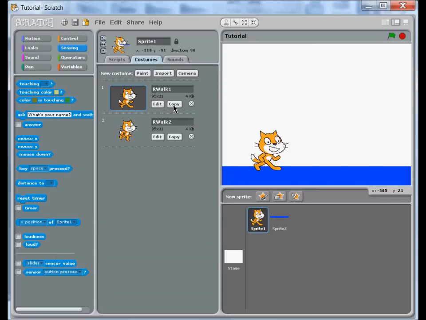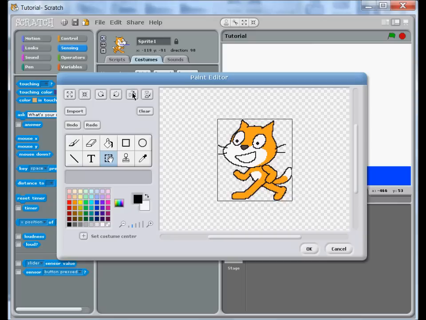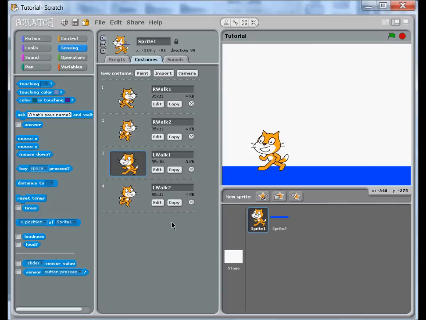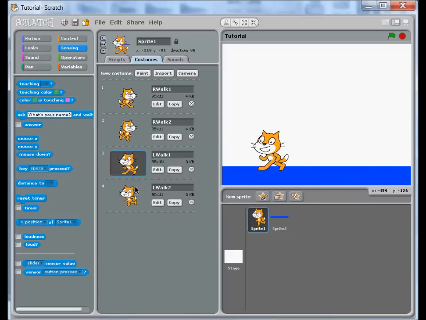So the thing that I really like though is this copy tool right here, and this just deletes it. But I'm going to go ahead and copy both of these costumes. Now I'm going to name this one L for left walk 1 and L for left walk 2. And then I'm going to go ahead and edit this, and I'm going to just press this button right here, which flips it horizontally. And then I can go back and do that to the other one. Now I have left walking and right walking because obviously the cat will be walking in two directions.